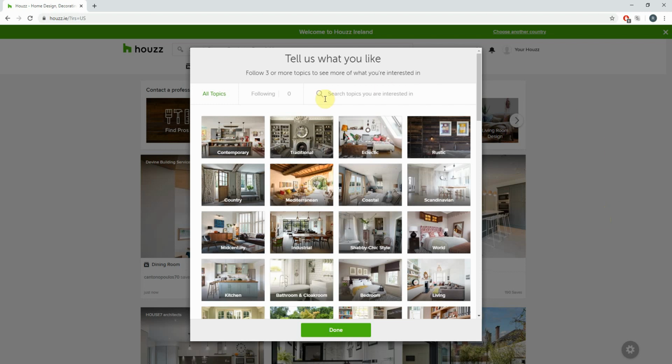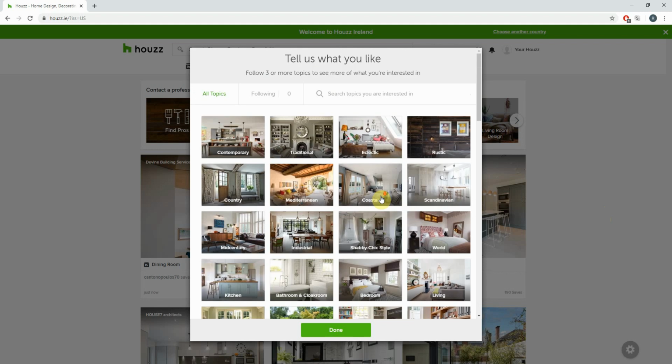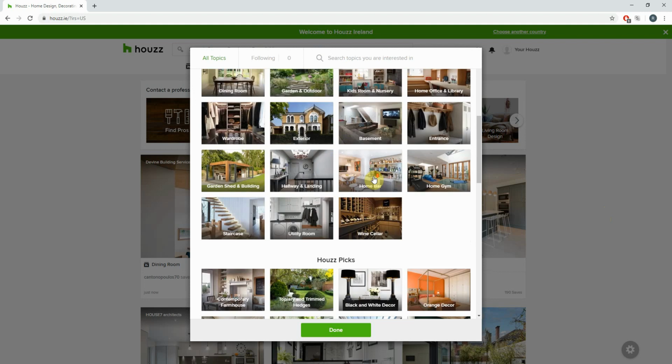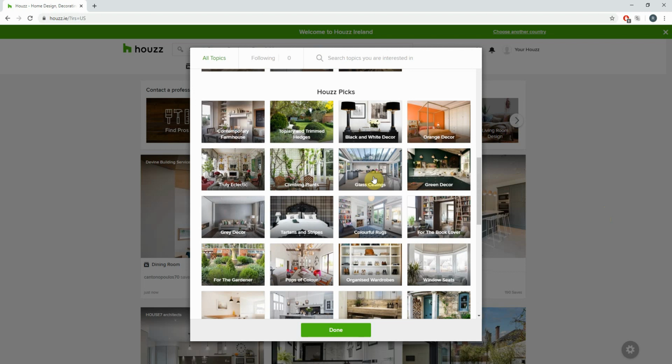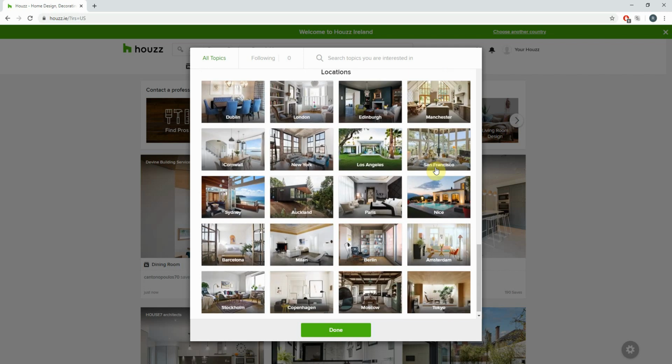The first bit that comes up says, tell us what you'd like. So you can scroll through this and get different kinds of ideas, for example contemporary, traditional, eclectic, rustic, Scandinavian, world, shabby chic, whatever. Another section looks at decorating styles of certain parts, and then locations. Just because I happen to be in Ireland, let's see what my posh neighbours down in Dublin are doing.